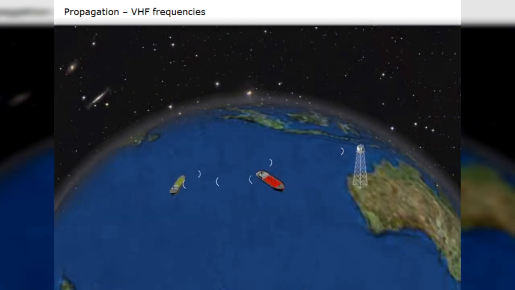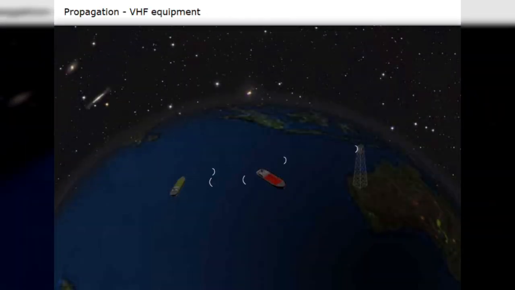VHF frequencies cover only a small percentage of the frequency spectrum and are in the range of 30 MHz to 300 MHz. The VHF medium uses direct wave propagation and covers short-range communications in the range of 3 km to 5 km. This equipment basically works on the line-of-sight principle because buildings and other such high-rise obstructions decrease the effectiveness of this system.